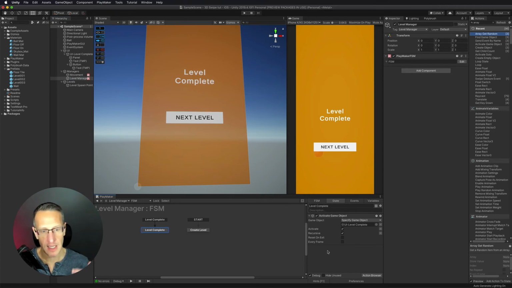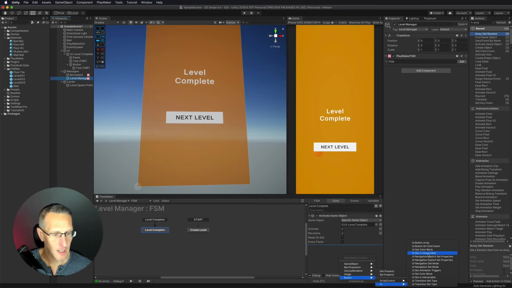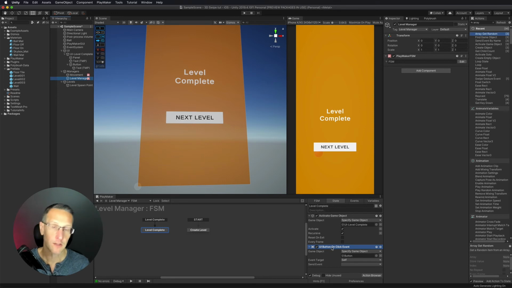All right, so here in our level manager, we're in our level complete. I'm going to do a level reset. So here I want to create a state. We're sitting here on level complete. I need to grab my button, put it in there, let's do button and UI, and what we're going to do is on button click event. Okay, so I've got that in there, and if we click on the button, we want something to happen, right? Well, we want our level UI to go away, and then we need to go back to create level.